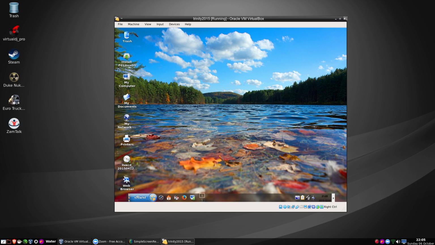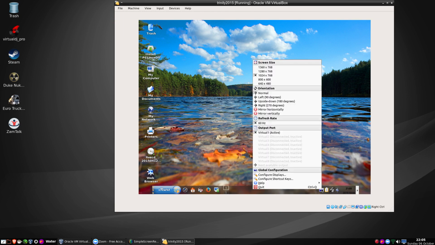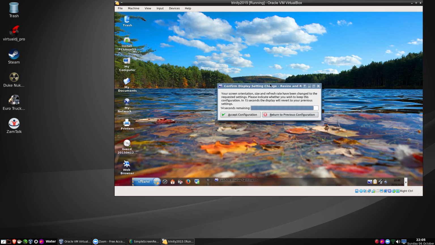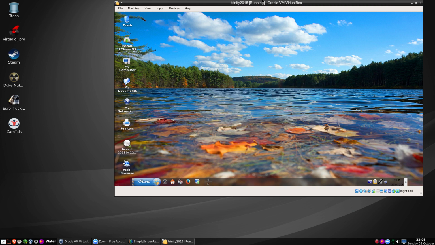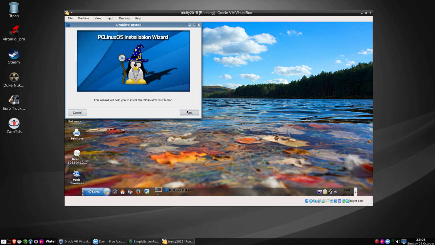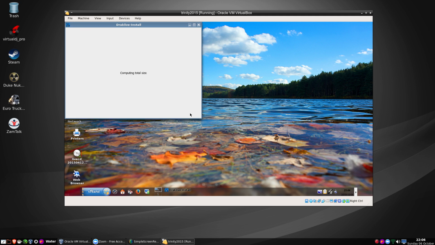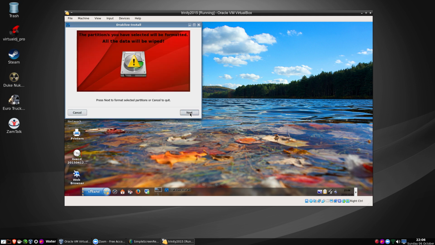I don't think extending this will do anything. No. Although I can go to 13. So let's do that. Okay, so. And I will install this. Use free space, blah blah. Just go through this bit.